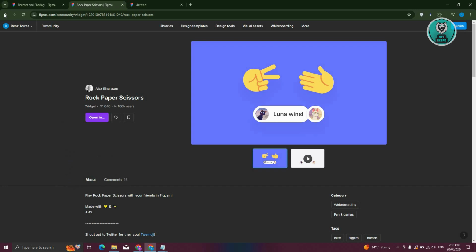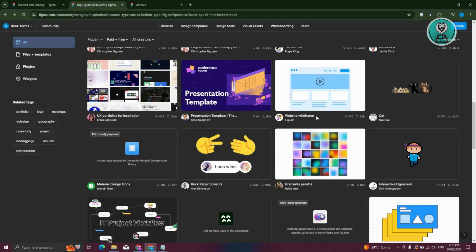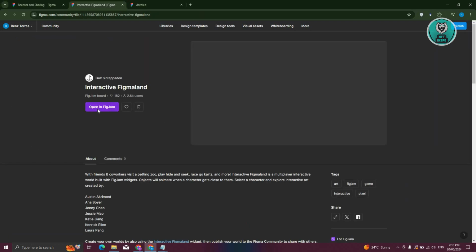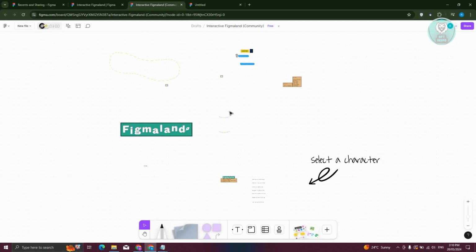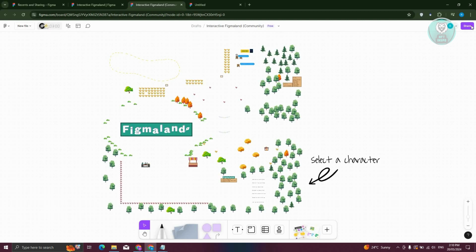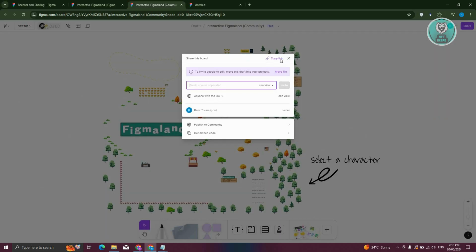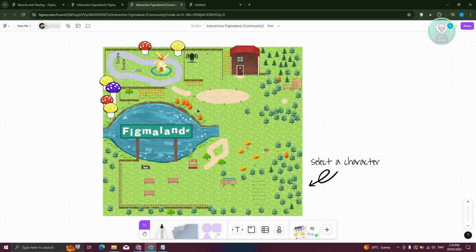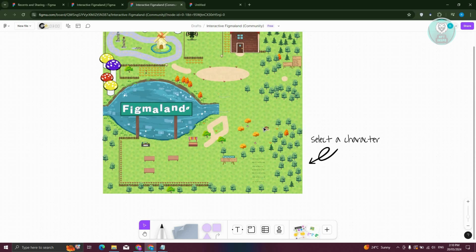Now another way for you to utilize different templates here is to open it up in Figma Jam. So for example, we have open in Figma Jam. Let's go ahead and click on this one, and you should be able to see the interactive Figma land in here. Now if you want to share this with your coworkers or classmates, just click on share at the top right, and they should be able to join you in this Figma Jam here. Now in this case, you can edit and control whatever here, and from here you should be good.